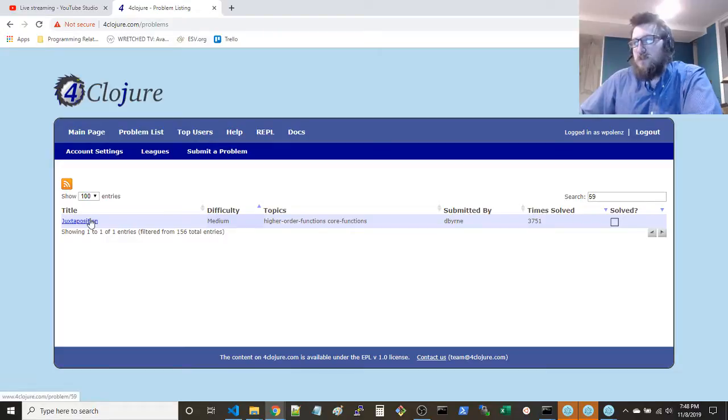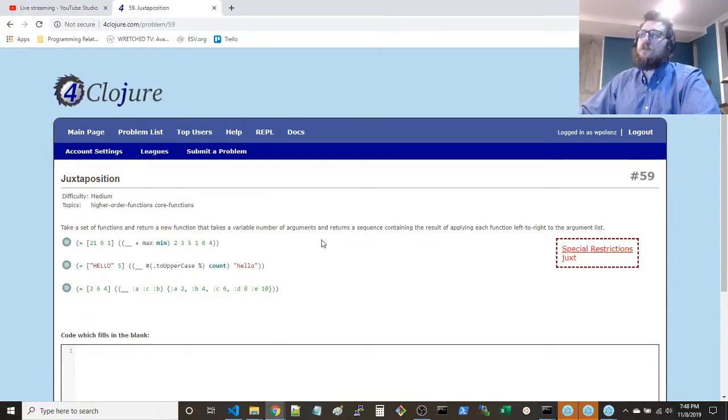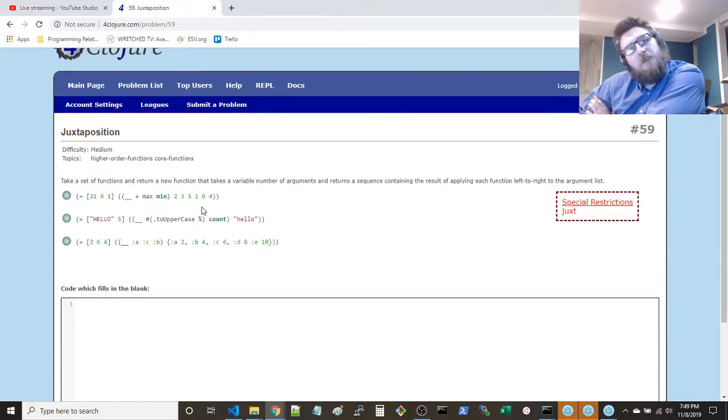Okay, juxtaposition next. This is fresh, a new problem to me, so you can watch me struggle here. I know what this question is, though. I don't think it's going to be that hard. I think it will be relatively easy, we'll find out. Take a set of functions and return a new function that takes a variable number of arguments and returns a sequence containing the result of applying each function left to right to the argument list. So this is a little different. Actually, this isn't bad at all.